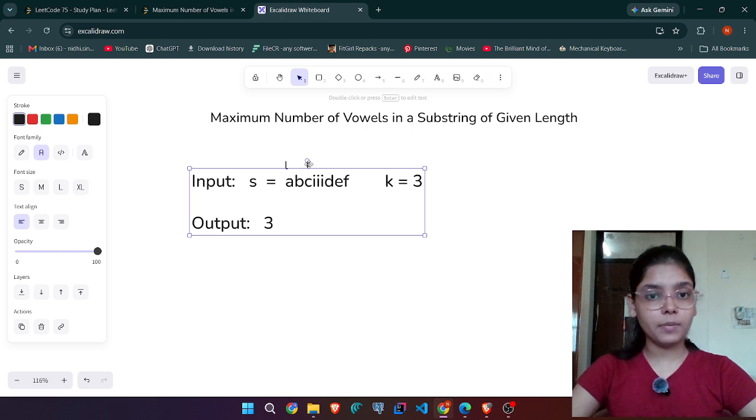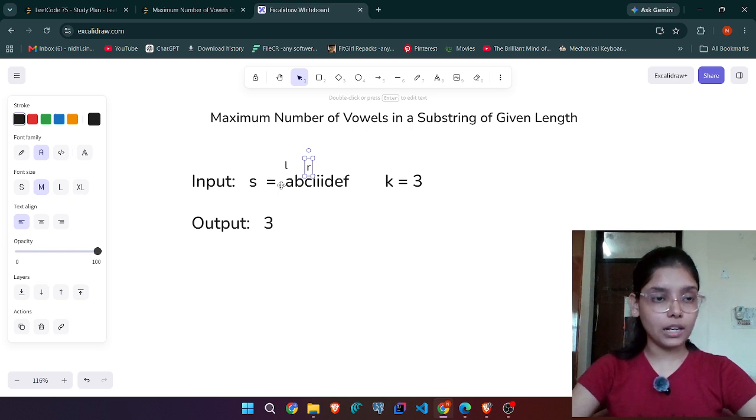Whenever I iterate over my window, right now this is A, so I will increase my vowel count by 1. This is not a vowel, so I won't increase any count. Here again, I won't increase any count. So, in this case, while iterating, I will count the number of vowels and simply track it. This is the idea. How can we do that?